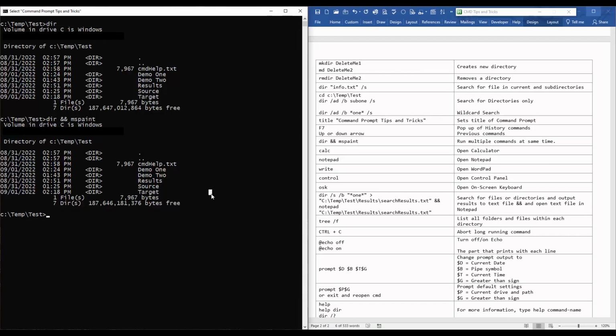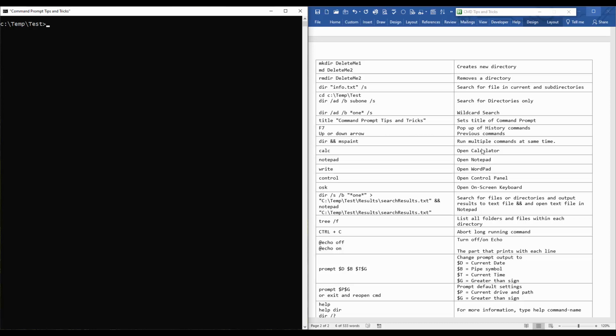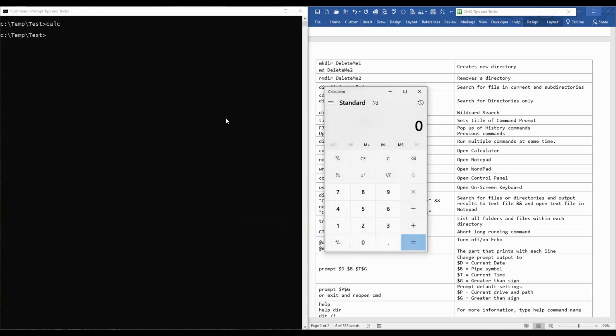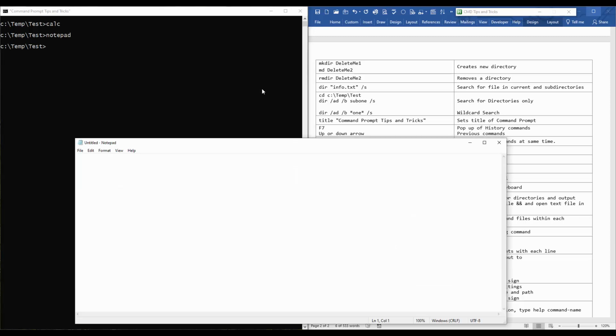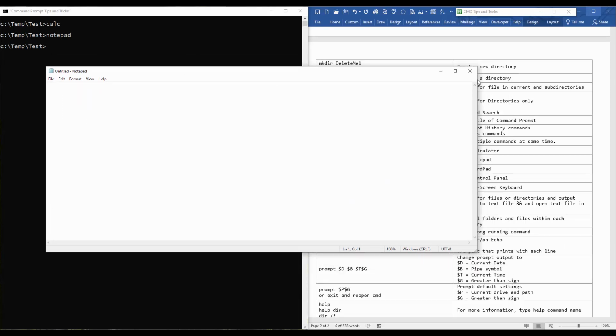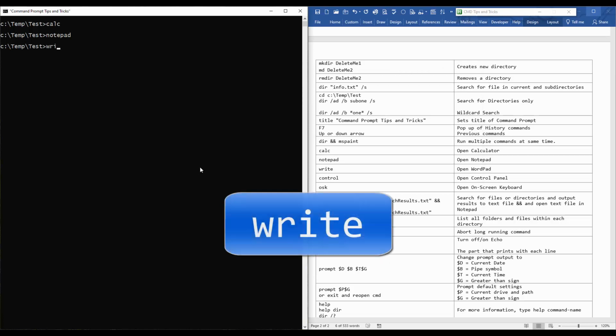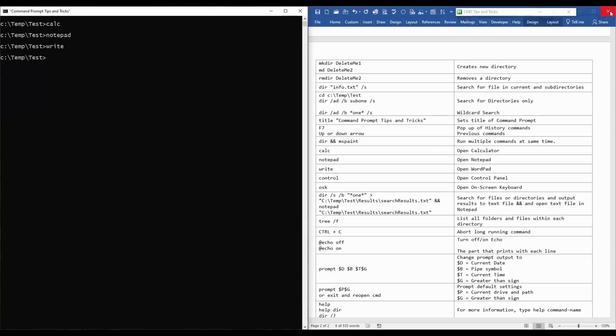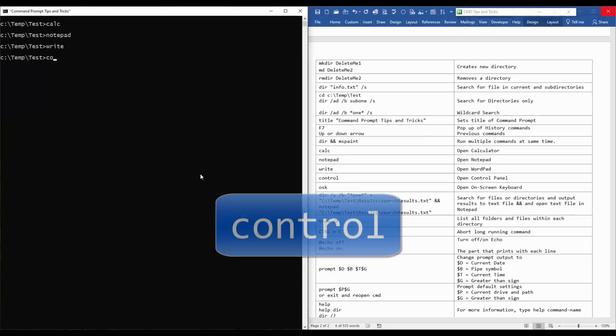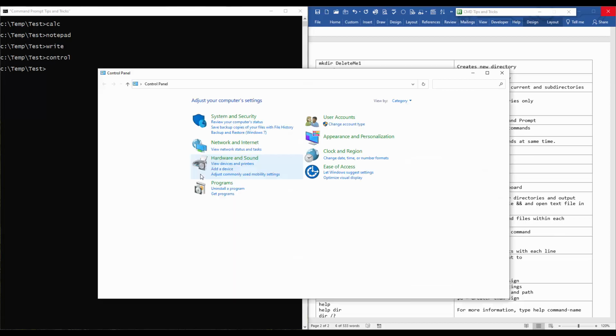Also, some of my favorite ones here. You can start all of these different programs by simply typing the specific function. Calc will open the calculator. Notepad will open the default notepad. Write will open WordPad, as you can see here. And control will open the control panel.